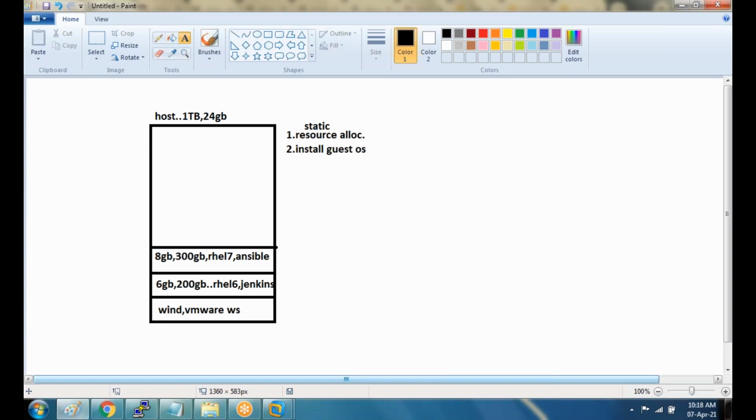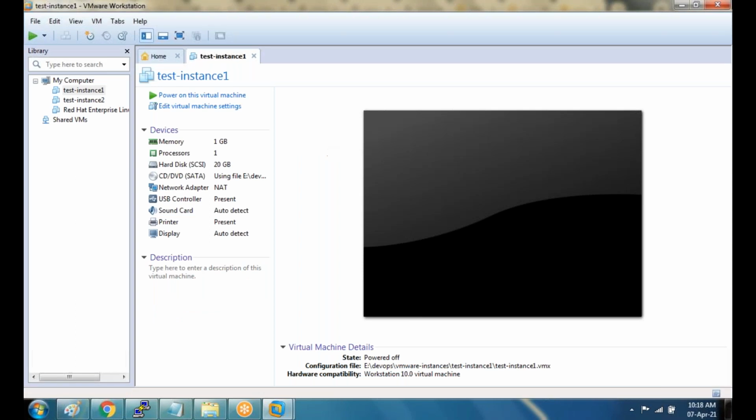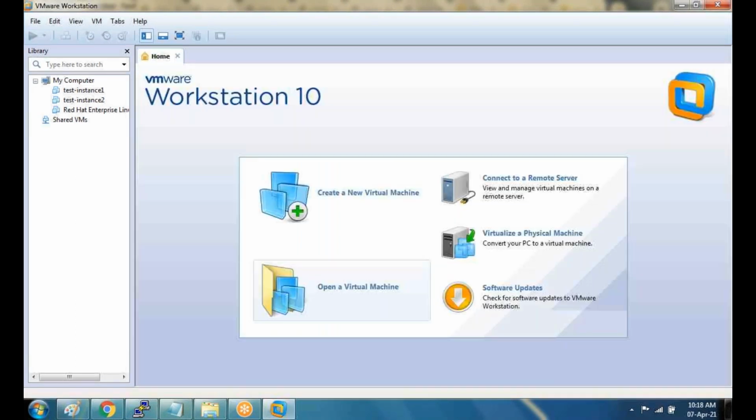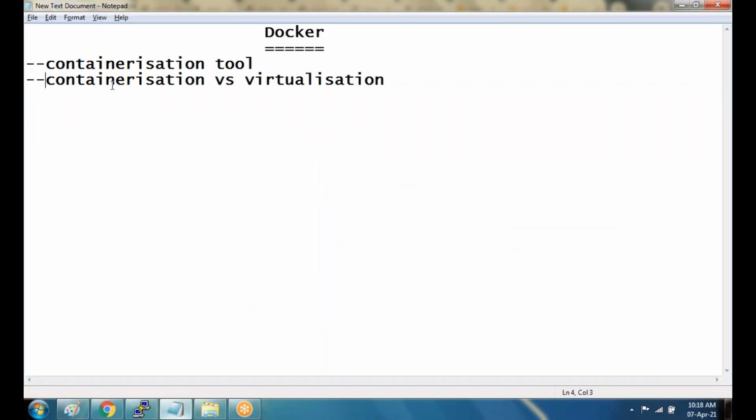So these are the two drawbacks with virtualization. Can we overcome these drawbacks? Yes, we can overcome the drawbacks. What is the concept? There you have the containerization concept. Now, I would prefer the containerization concept rather than virtualization. So I will go with containerization.